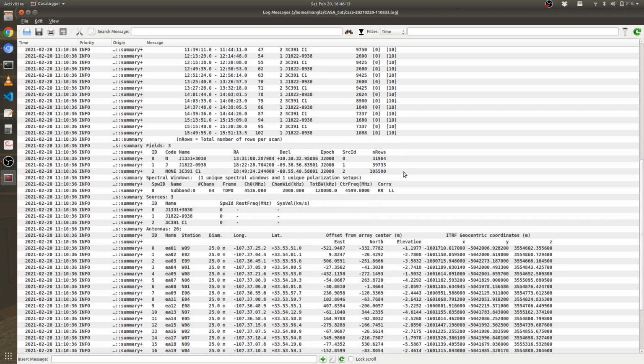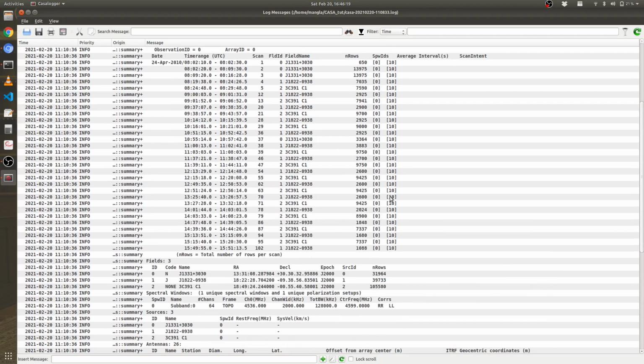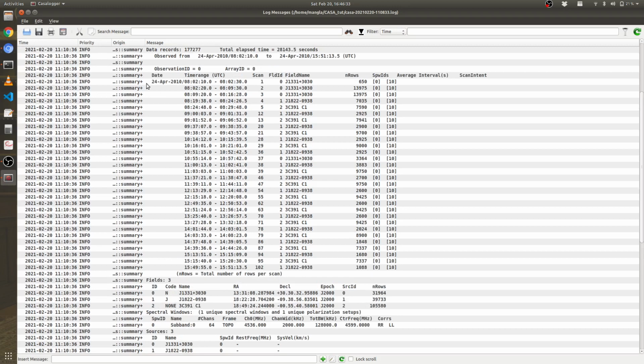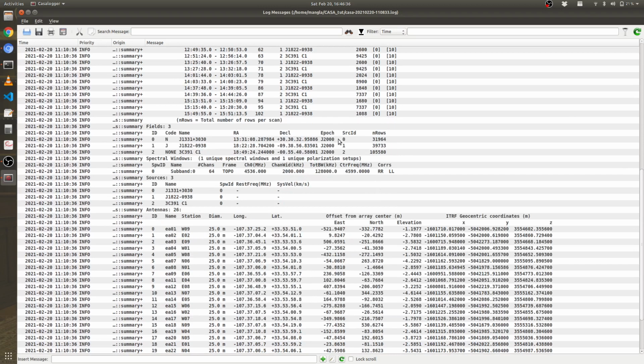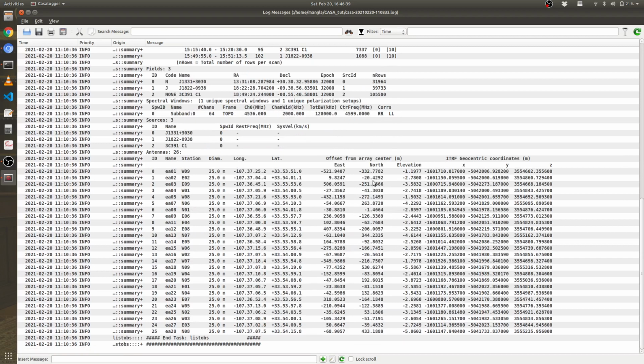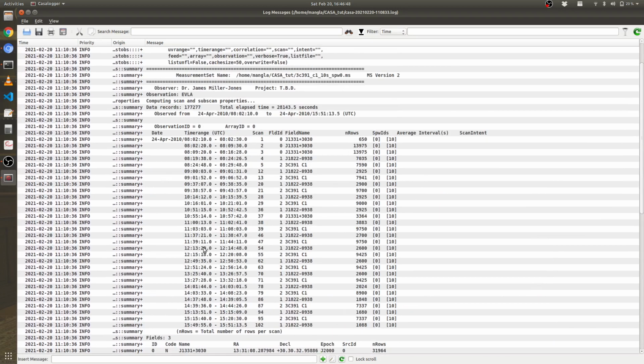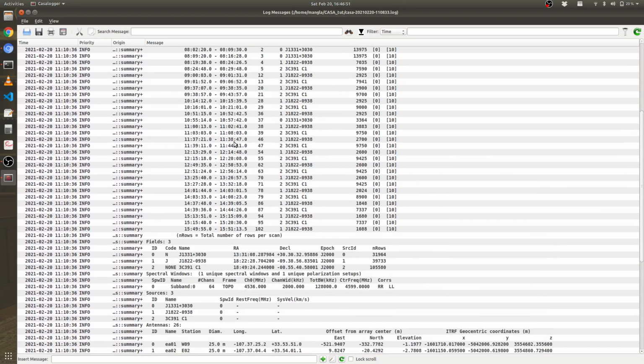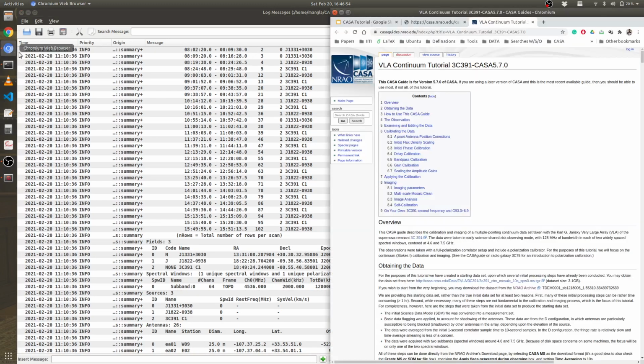And there are the two polarizations in the data, RR and LL. You can see the integration time of the data. Integration time is like the shutter of a camera, okay? So you take the data every 10 seconds. You can see the time. You can see the array, the latitude and longitude of all the antennas. So let's go further. Let's go back to the manual.